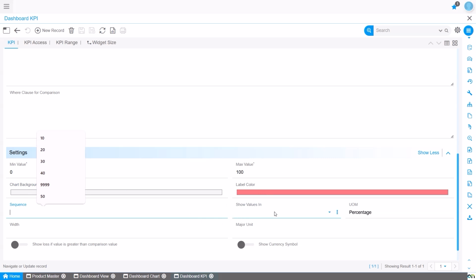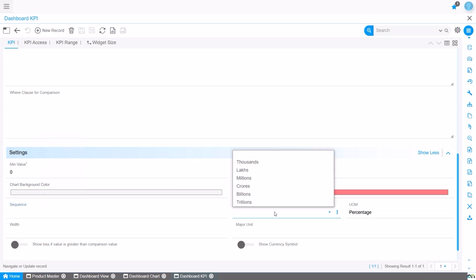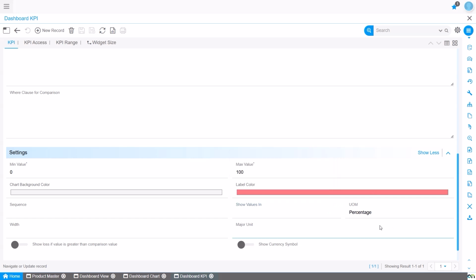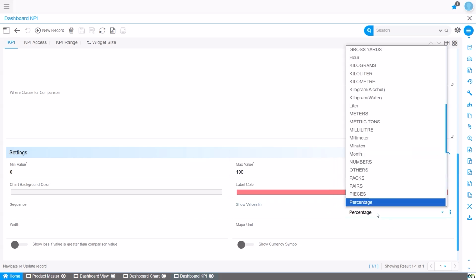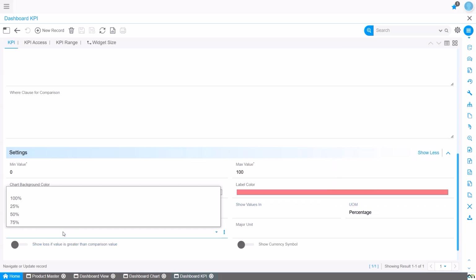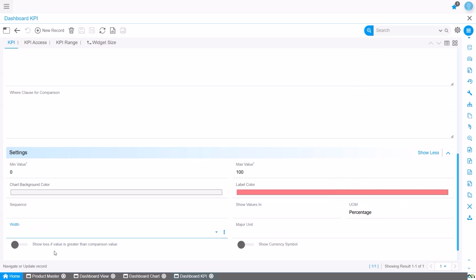Next, select the value representation from the Show Values In field. For example, you can show your values in thousand, lakhs, million, crores, billions, and trillions. Choose the one that aligns with what you need. Set the weight for your widget. If your comparison value is greater than the value, then you can indicate that as a loss. To do this, tick the checkbox labeled Show Loss if value is greater than comparison value.